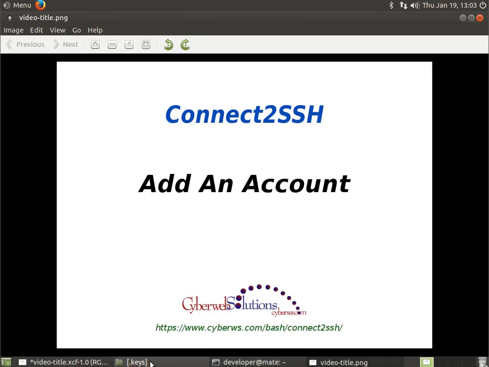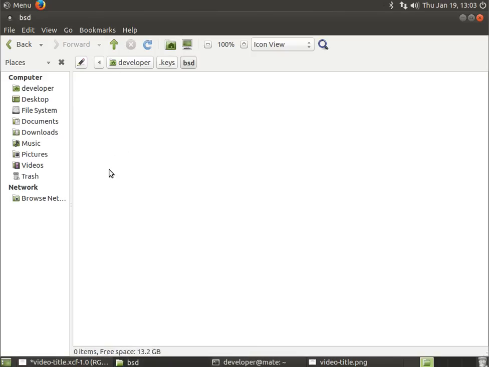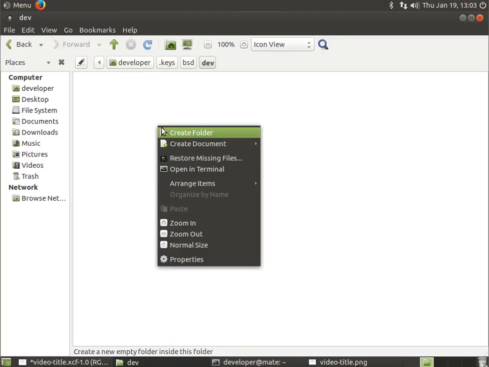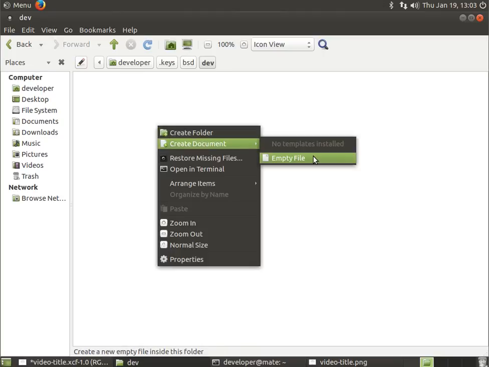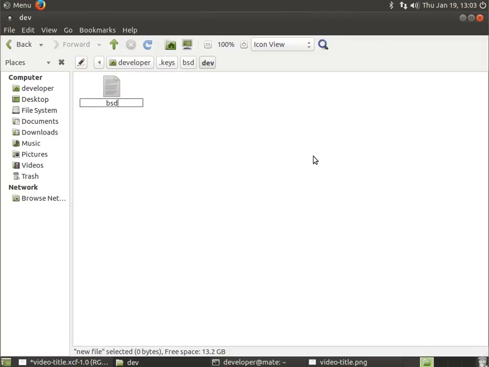Well, it helps if you click on the right tab, doesn't it? Okay, .dev. And then let's say we had a key file here, and I'll just create a document. We'll just create an empty file right now. We'll call this BSD dev.